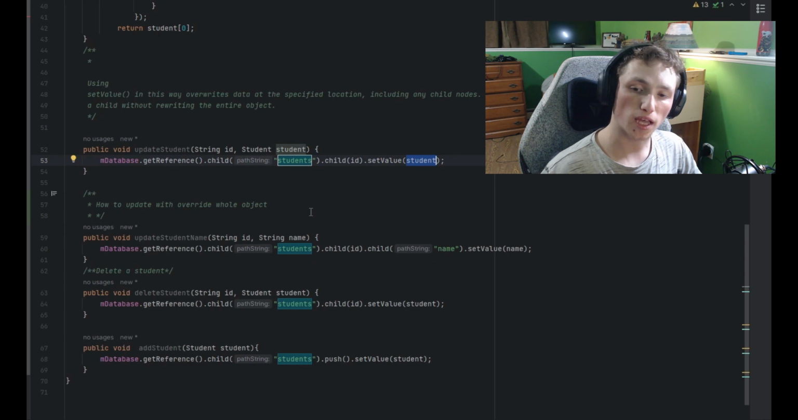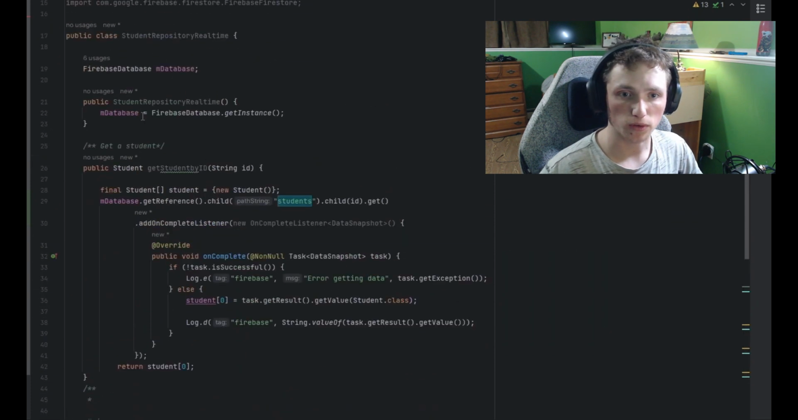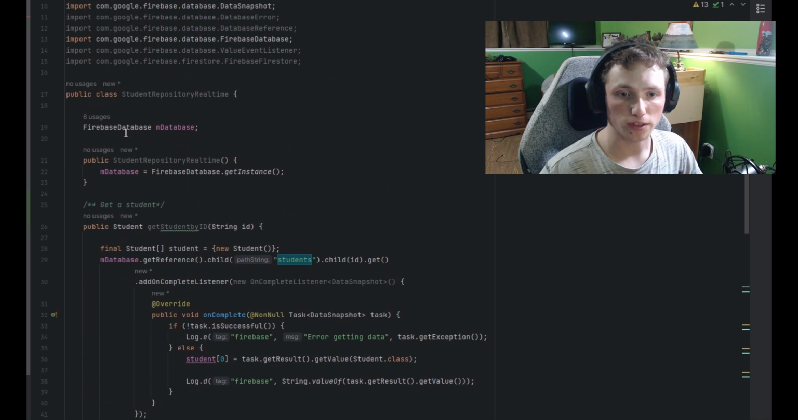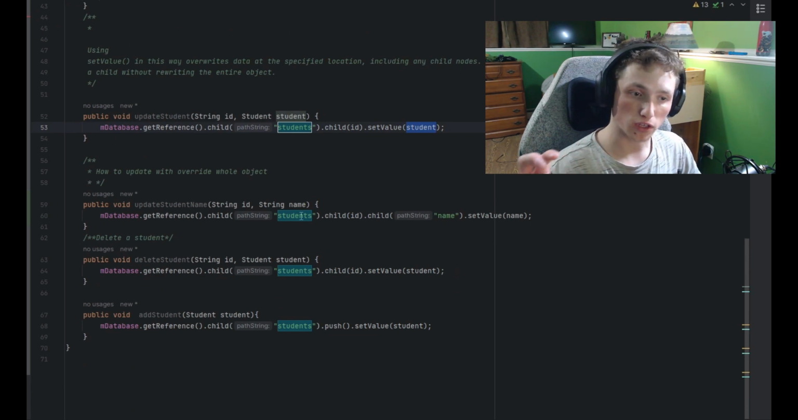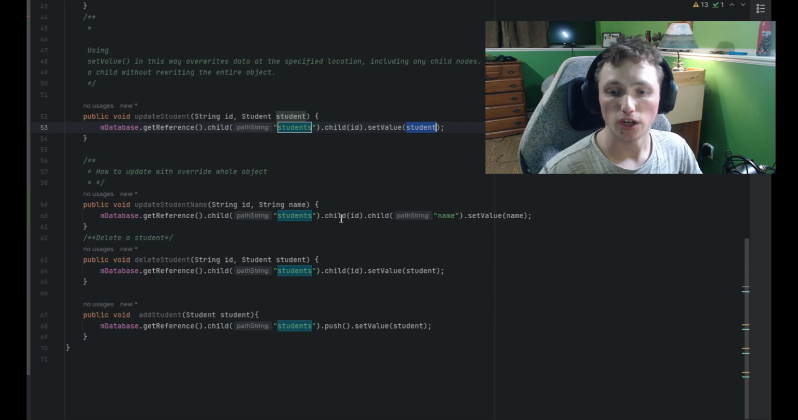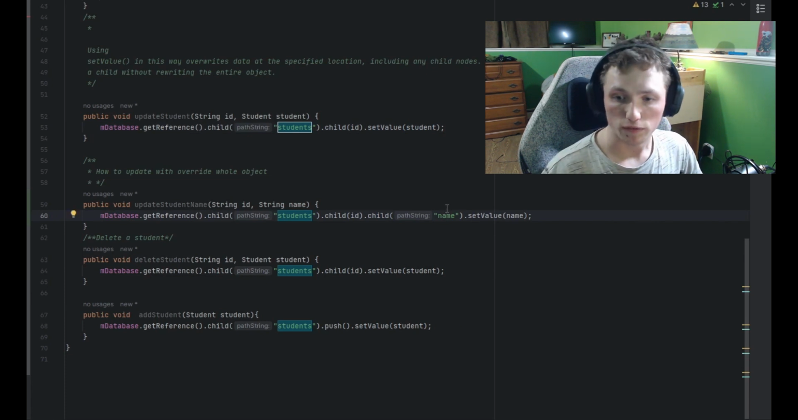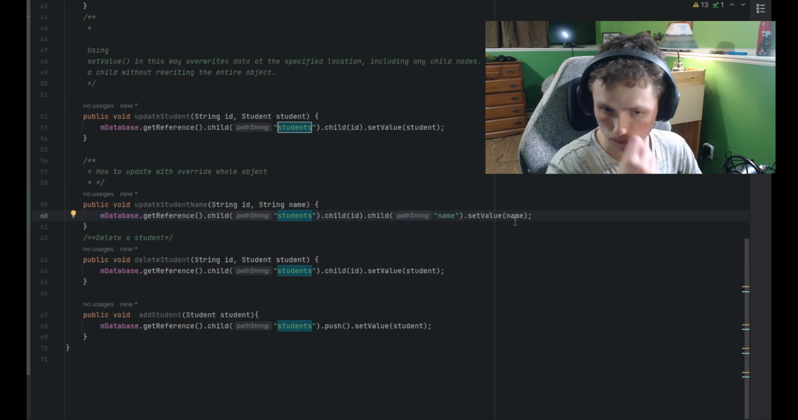Okay, and then to update a specific field inside a document, all you got to do is the same thing, reference the Firebase database, and then once you have that reference, .getReference().child(), and then the name of the collection of documents, and then put .child(ID), so you get your ID that you want to update, and then put .child, and then the field's name that you want to update. I'm putting it to set a name of the student, to update the name of the student.